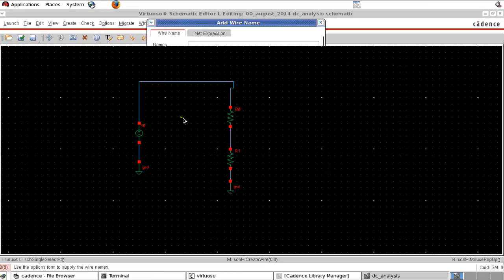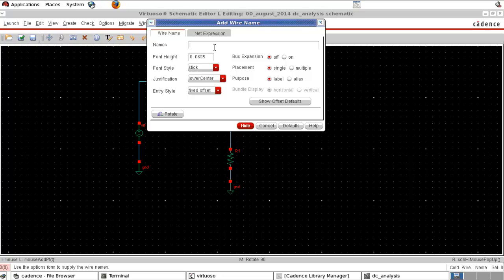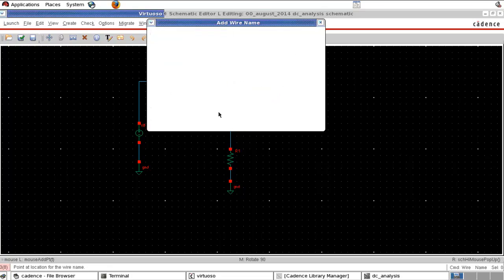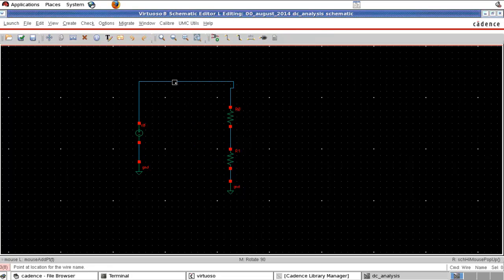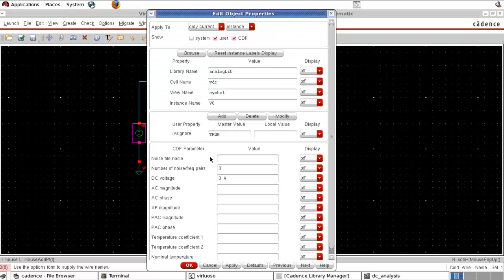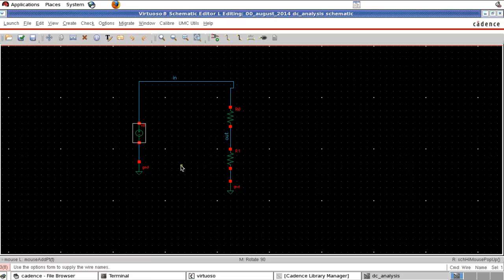And label the wires, just label them as in and out. The supply voltage I am labeling as in, and the voltage divider output I am labeling as out. Press X to save them. And see, here we applied a constant DC value of 3 volt. So it is not changing with respect to time or anything.